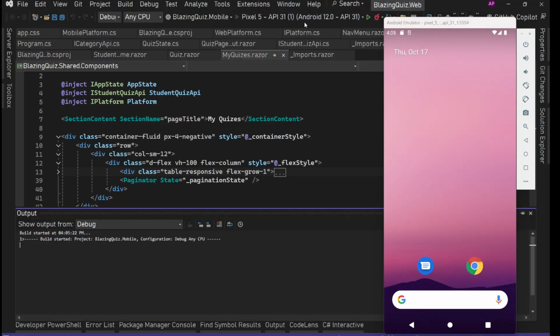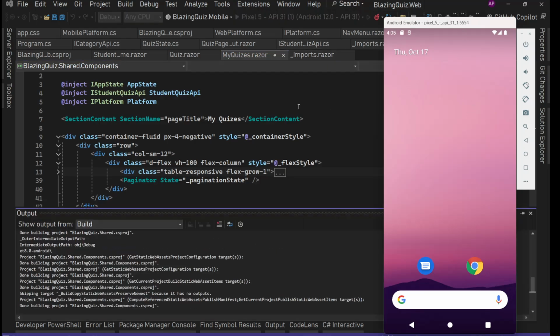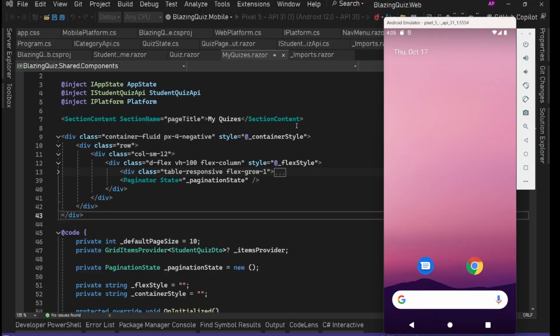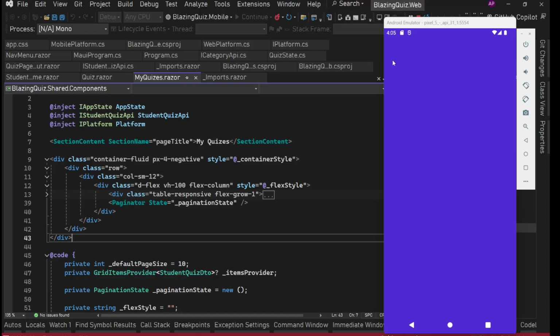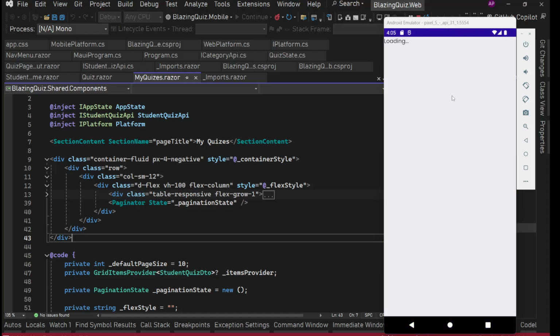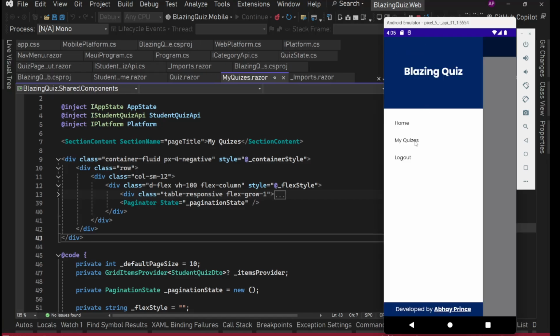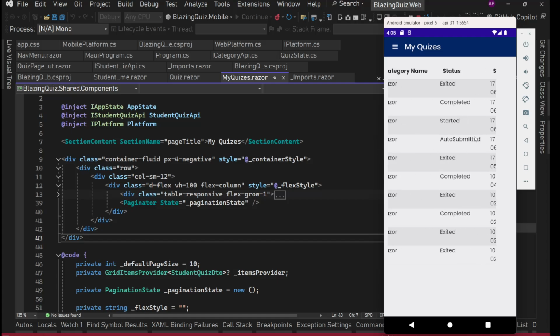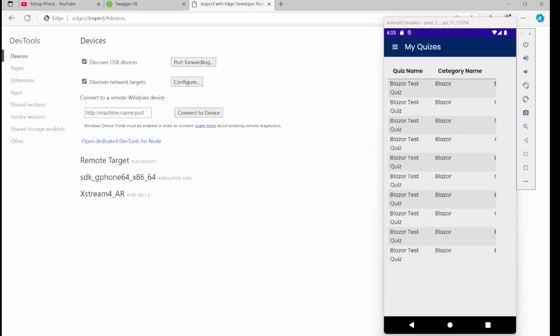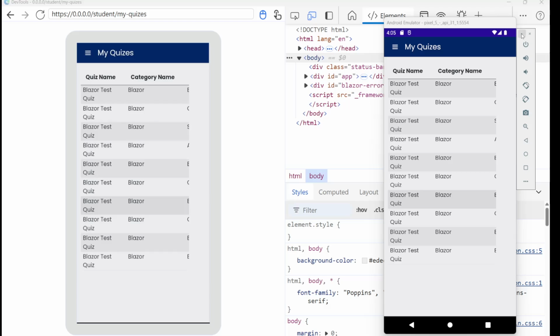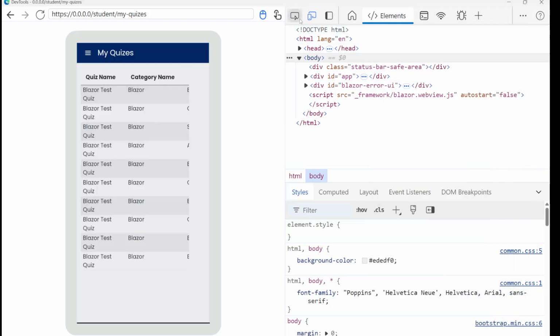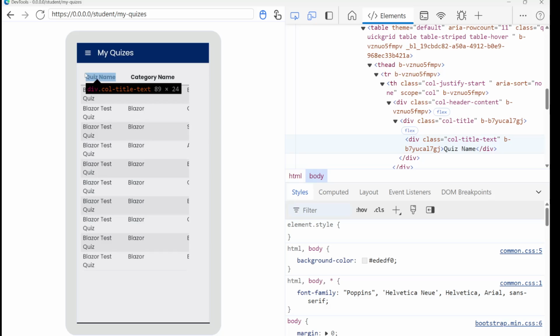Let's run the app again and we'll see if things got fixed or we need to do something to fix the issue. Let's go to my quizzes and it still didn't get fixed. Let's go to the browser again and we can see this. Let's inspect and we can see this now. All right, let's see what is happening now.